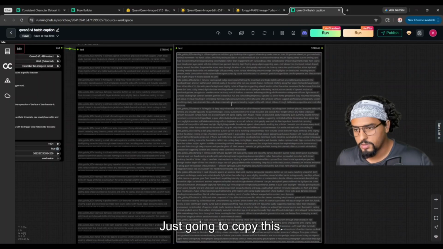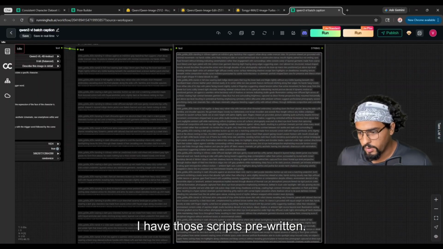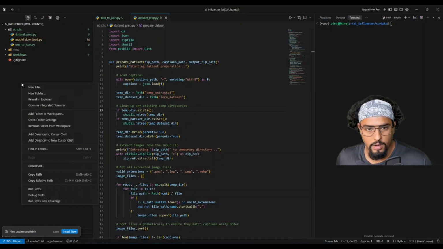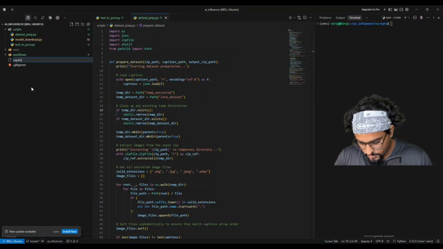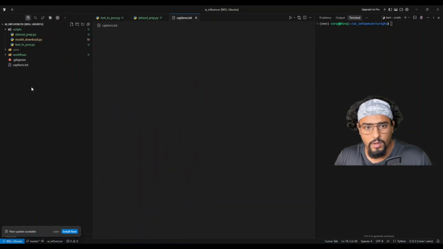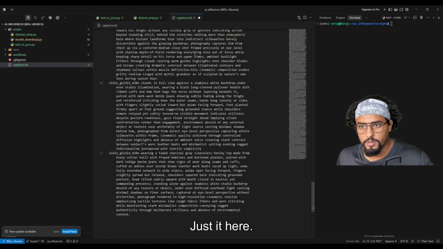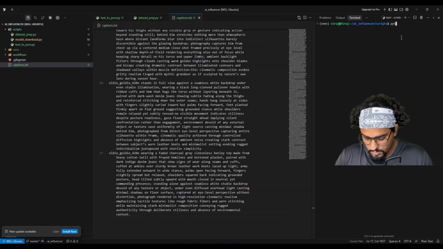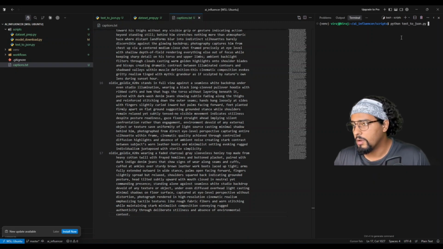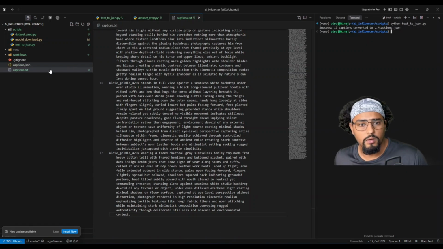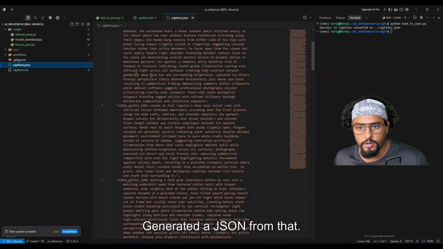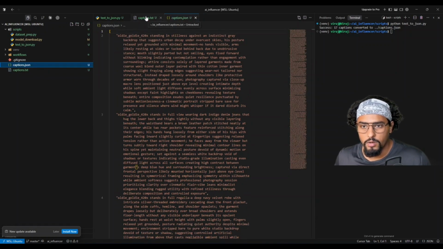Just going to copy this. I have those scripts pre-written. I'm just going to load it there. Paste it here. Okay. Generated a JSON from that. Cool.